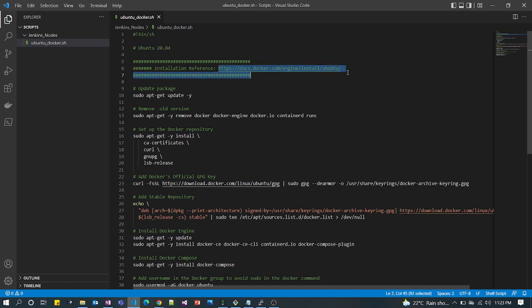This is the reference guide. I prepared this script by referring to the official Docker website. First, make sure you have sudo permission or you use sudo when you are running the commands. First things first, we will update all the packages and repositories. Now remove old versions, and we will remove all the old Docker versions if they exist. Run this command without any problem. This command will just return that nothing is installed if it is not installed.